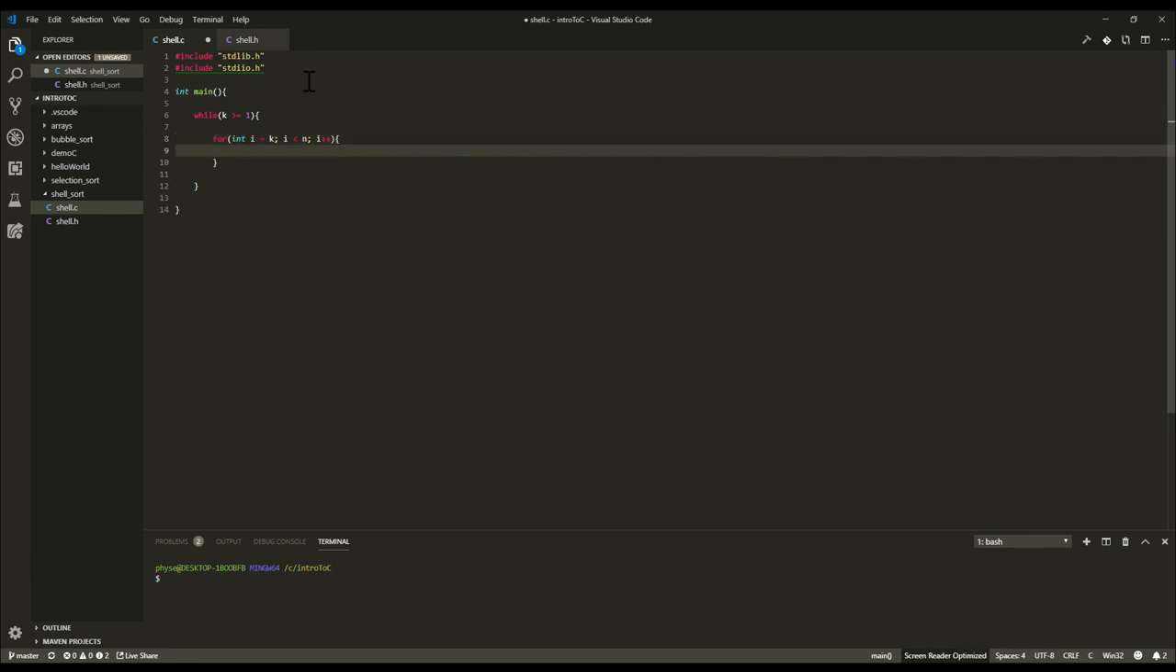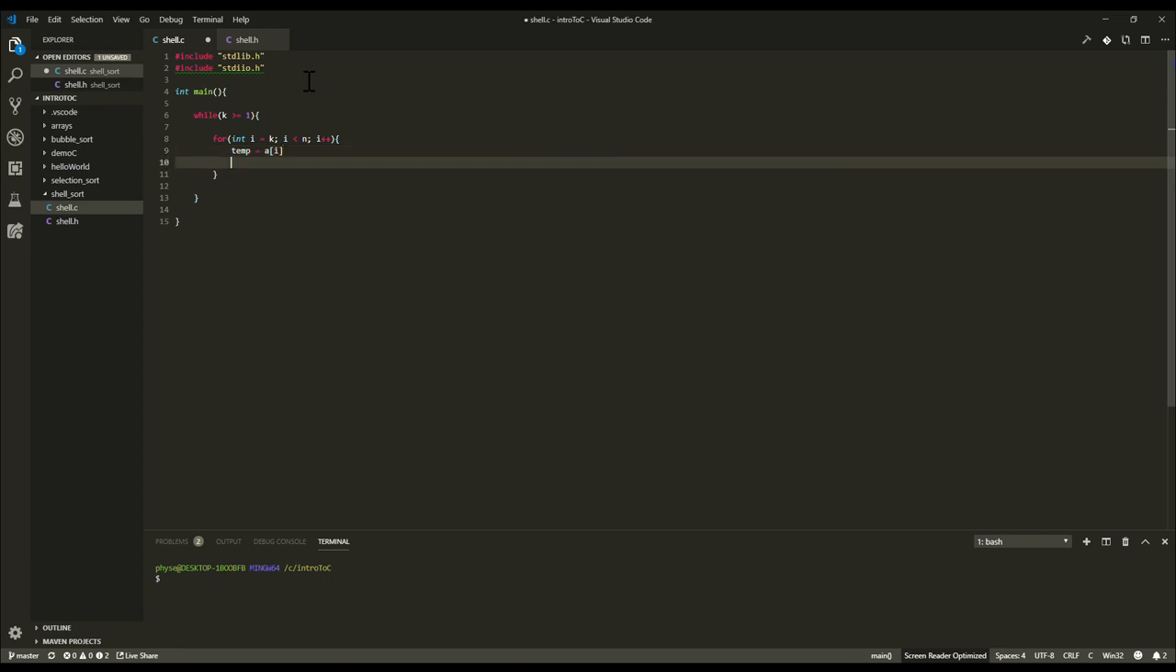And we're just going to do an insertion sort here. So how do we do insertion sort? We'll take a temporary variable and assign it to the ith element, and then for int j equal to i minus k, our spacing of our list, as long as j is greater than or equal to 0, and a[j] is greater than temp, we're going to decrement j by k.